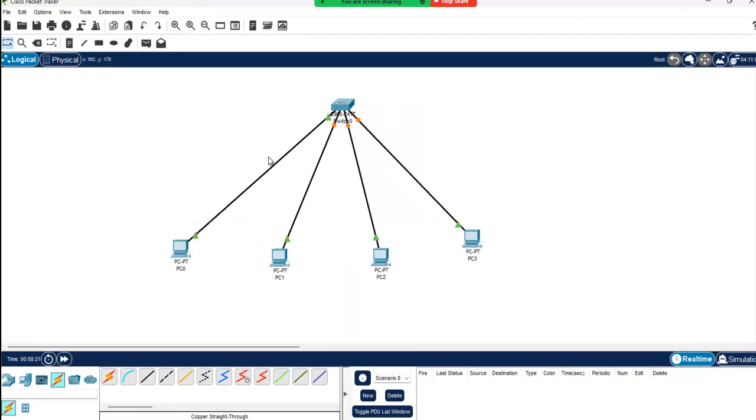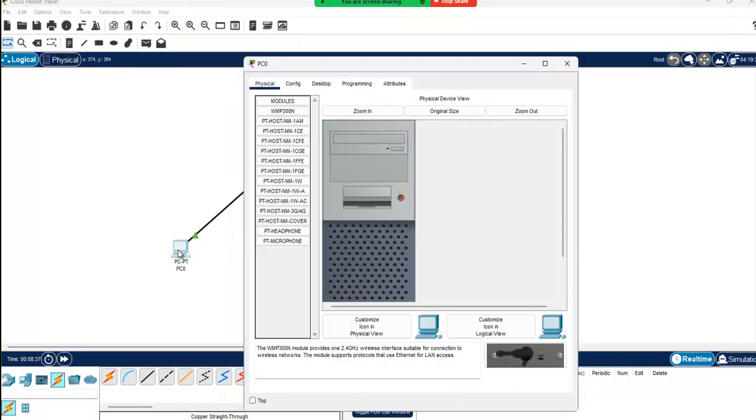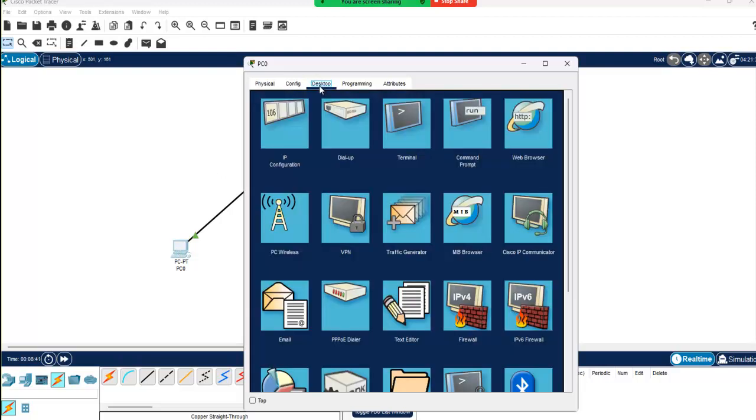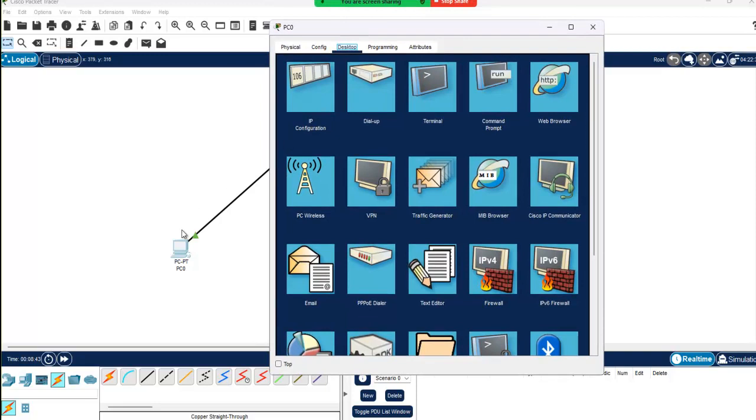Connected, right? This is our physical connectivity achieved. Now, if you want to communicate, we have to configure the IP addresses. So how to configure an IP address on a computer? We click on this particular computer, come to the desktop, and here you'll see one option, IP configuration.